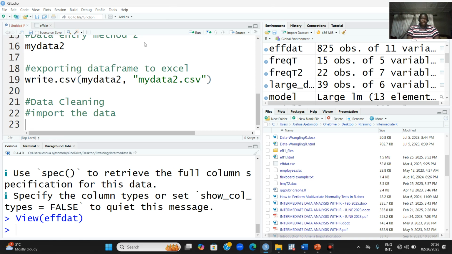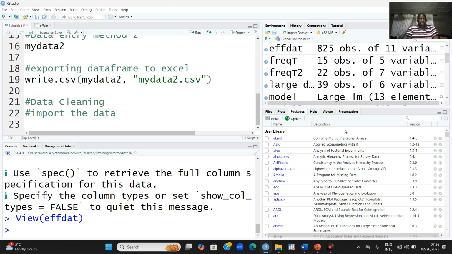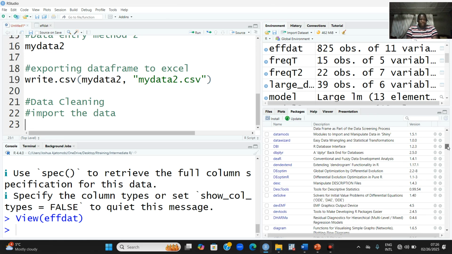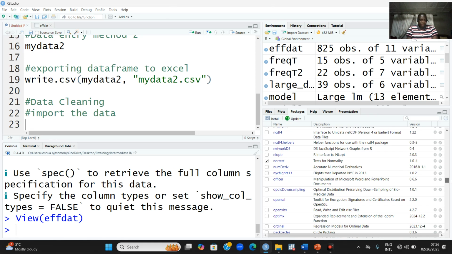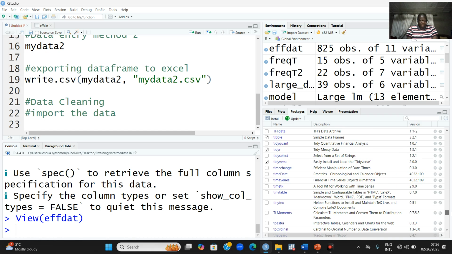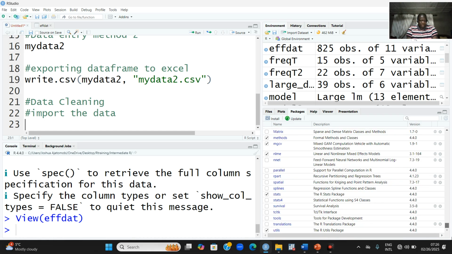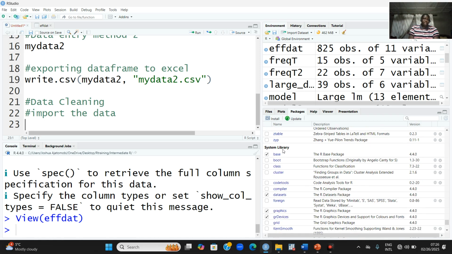So let me show you. You can come here, click on packages. It's going to give us the list of packages that we already have. So you can see this is user library, but if you move down, you will see system library. Those are the two types of libraries that we have. So here is system library.